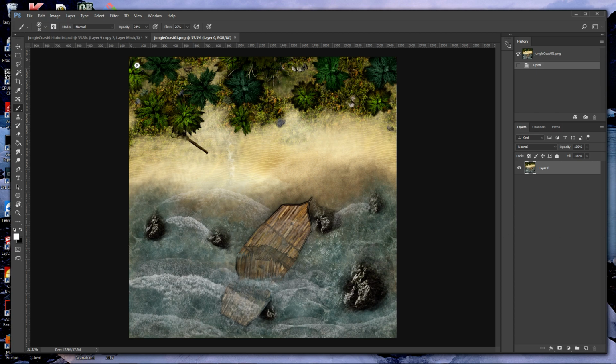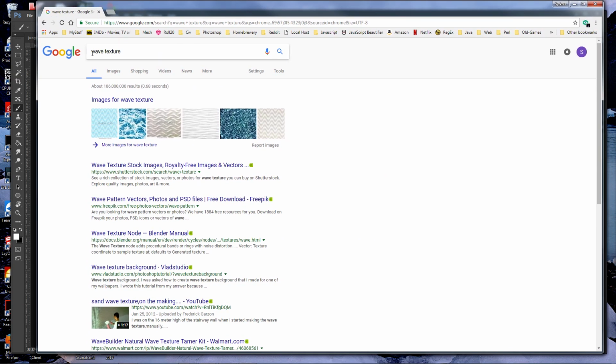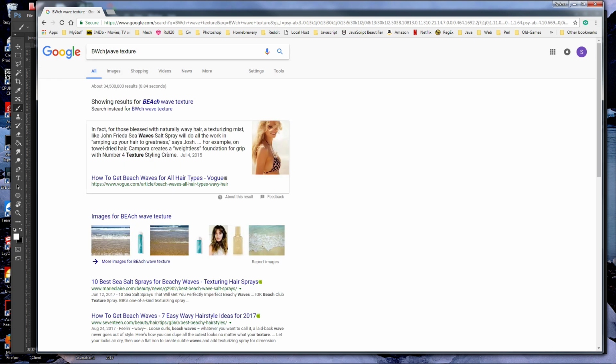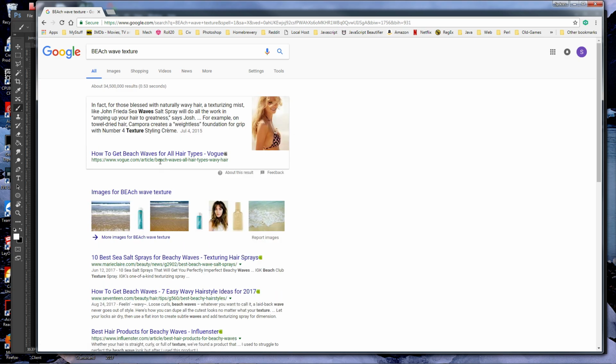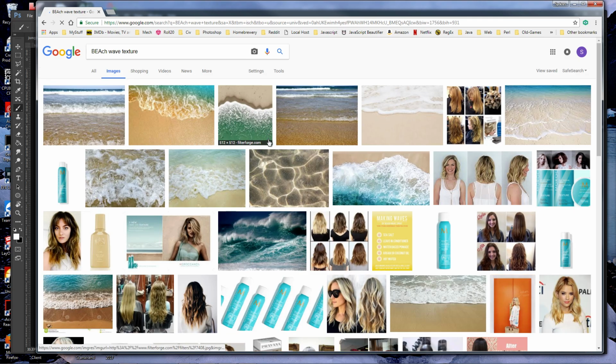Okay, now to do that, you basically got to find some waves. Wave texture. Okay, I'm actually going to go beach. Why am I typing wrong? There we go. So here again, what we're looking for is wave textures. And you want to grab something that's sort of hitting a beach.